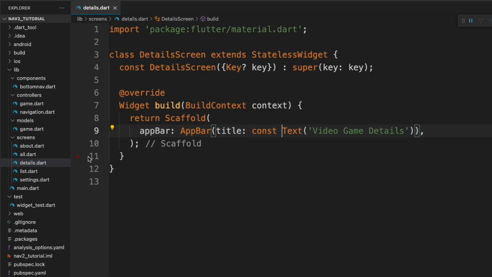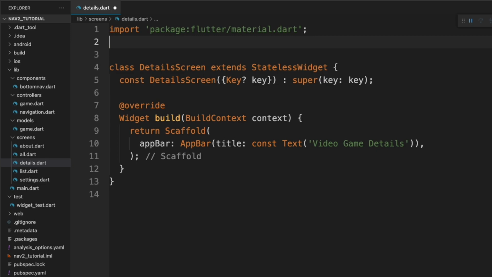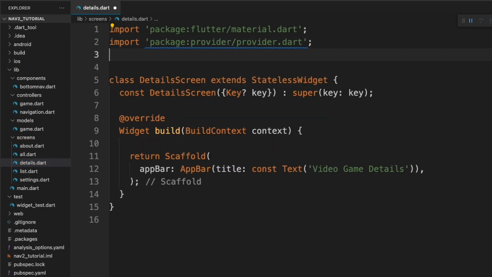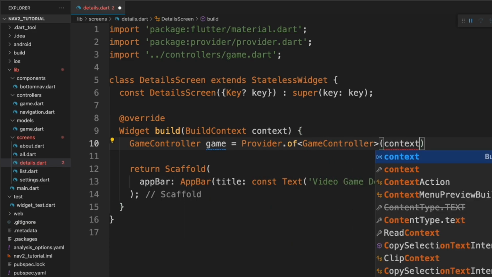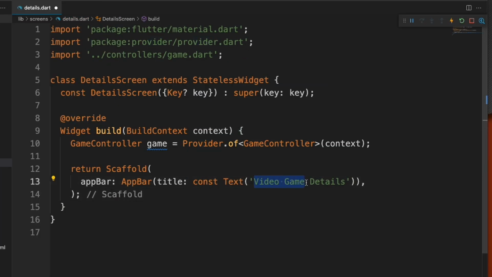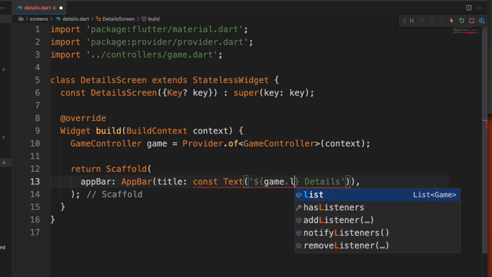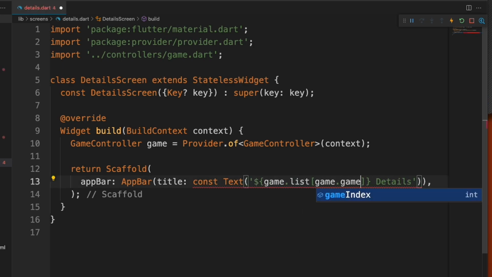So we'll go to the details page here. We're going to import provider at the top. We also need to add the game controller here. Under widget build, we're going to create a game variable that references the game controller. And then right here where it says a video game, I'm going to type game.list game.gameindex name. We'll remove the const here now. So now when we click on Defender, you should see Defender details.